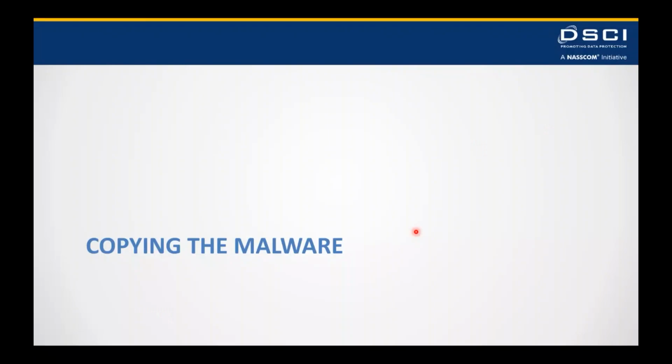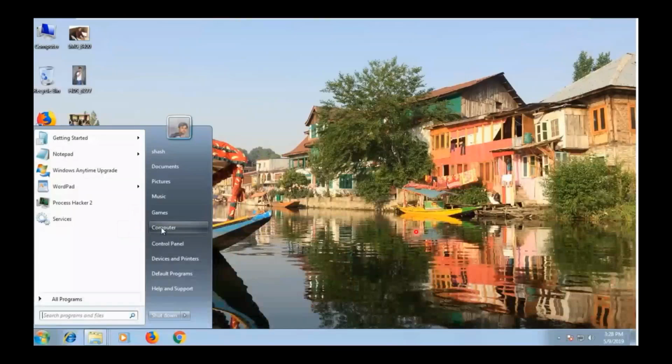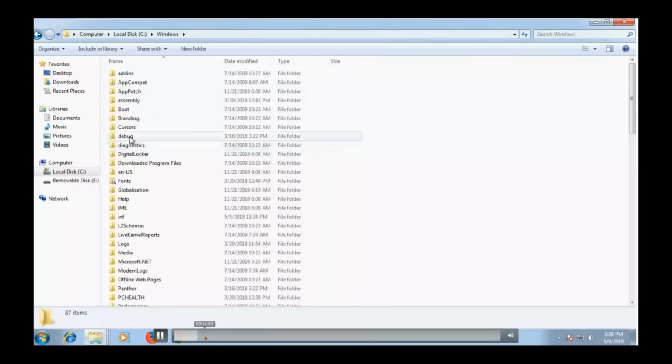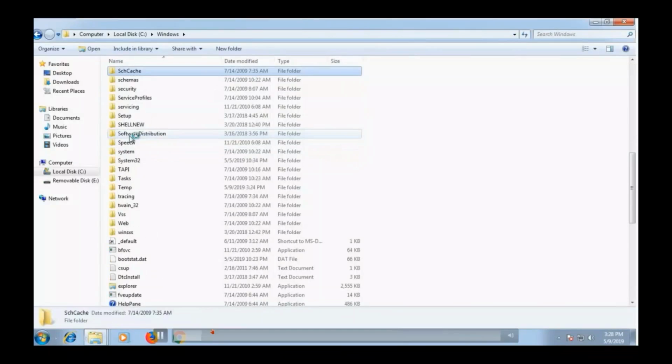Let me show you how we can copy the file. As we saw, there is some file at a suspicious location. Let me copy that. Windows System32.